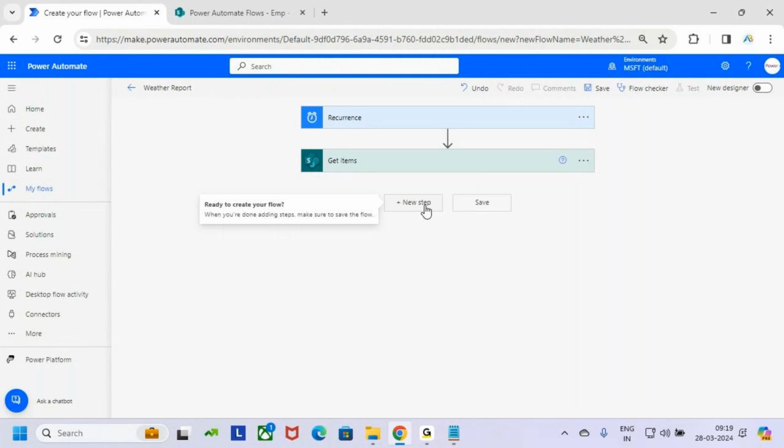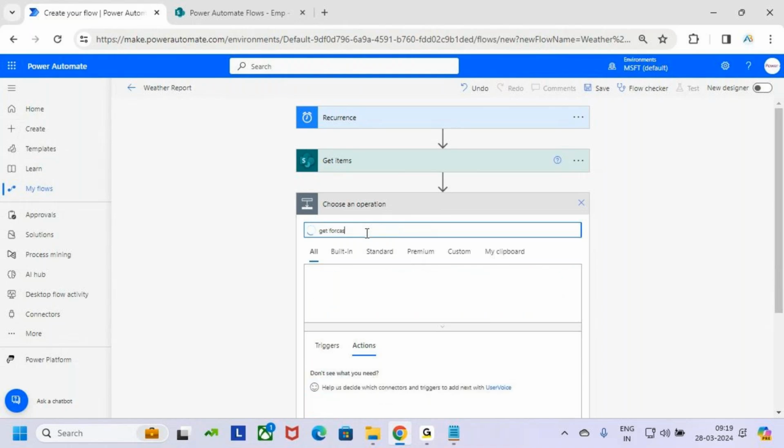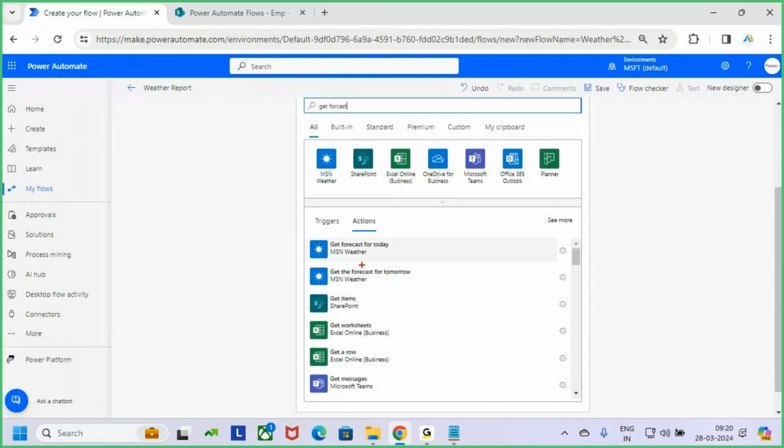Once after selecting the site address and list name, next click on add a new step. Now what I want to do here is get today's weather forecast. How to get the weather forecast? Search for Get forecast. Now you are able to see Get forecast for today and Get forecast for tomorrow.